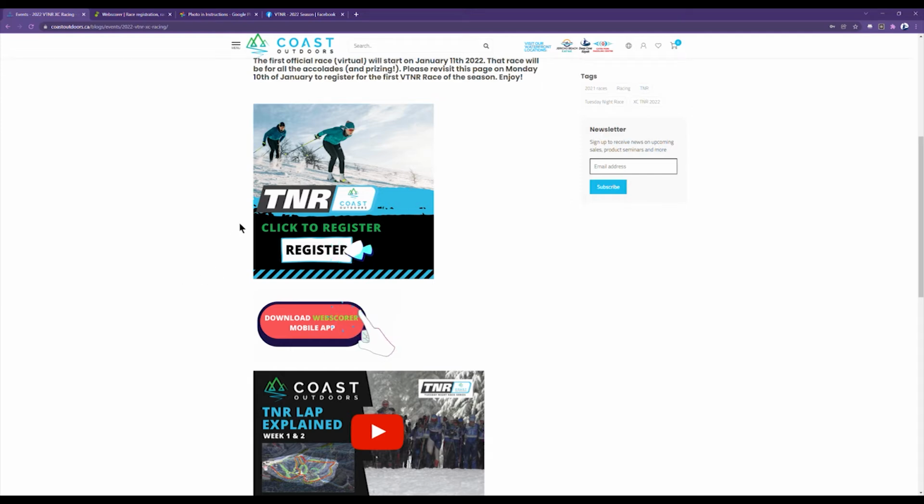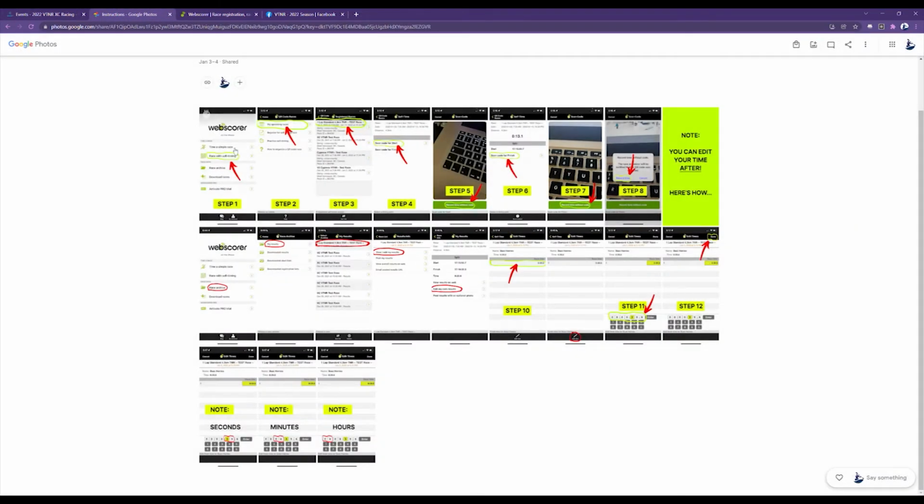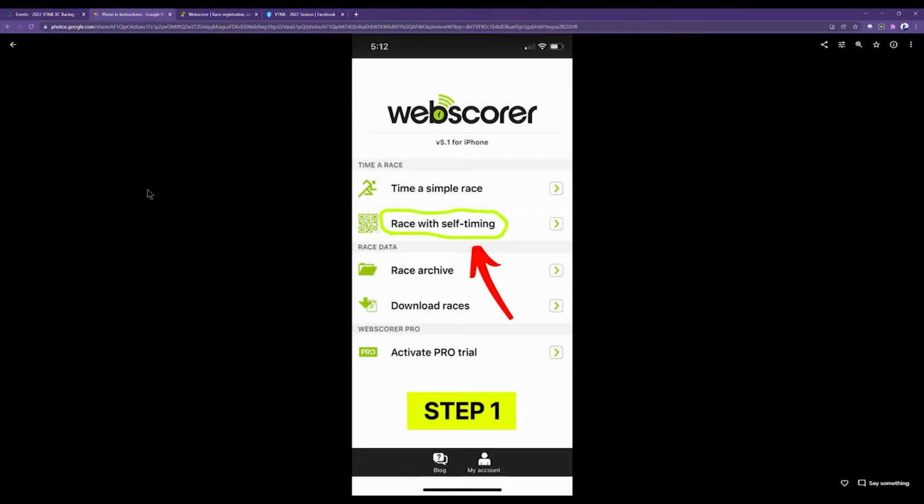Once you've registered for the race, you can do that on PC and laptop if you want, and you've downloaded the app, and then you sign into the app on your phone. What you'll see is something like this. So let me just show you. This is the home page of the app.